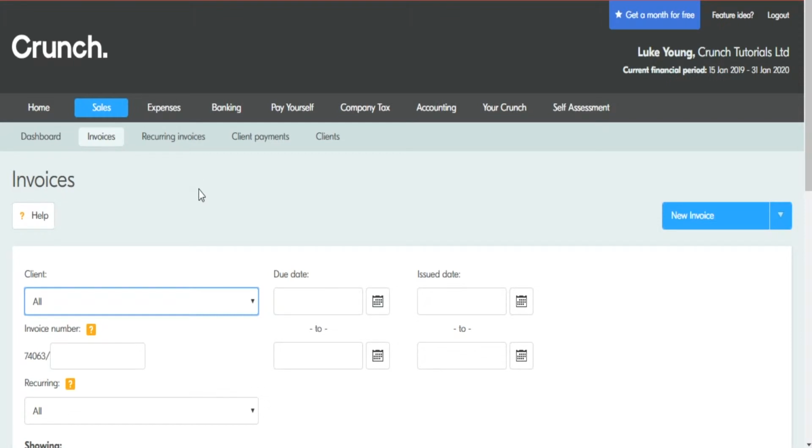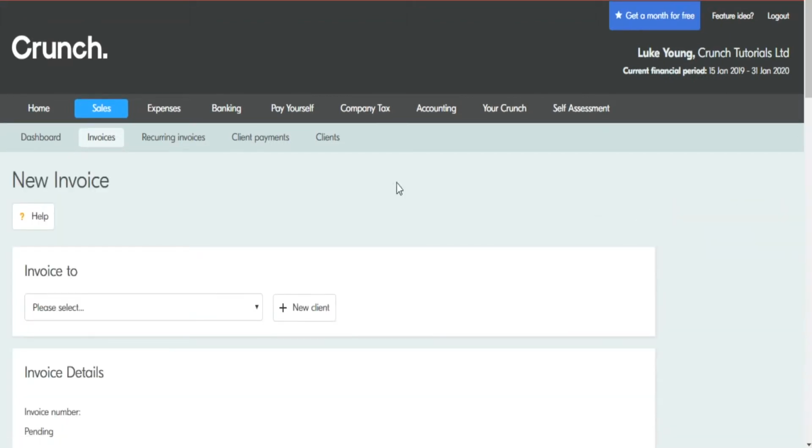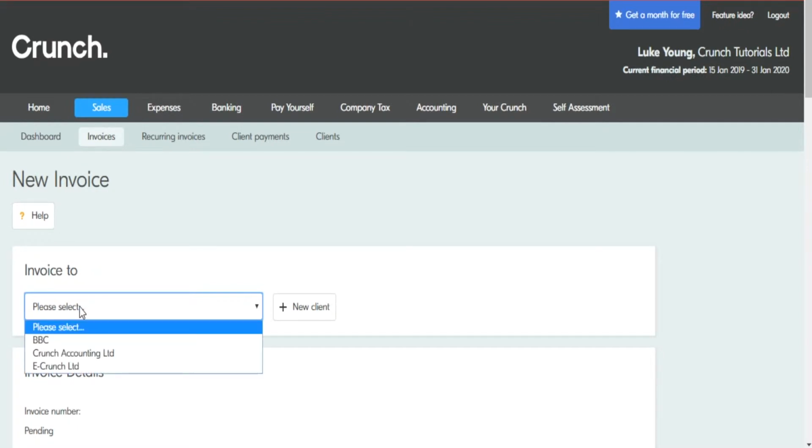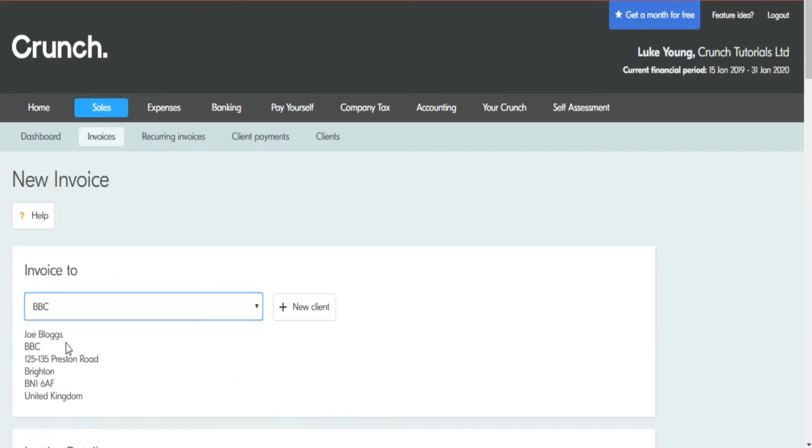So what we now need to do is create the data for the invoice. So this is going to be things like the client we're working with, a description of the services we're providing, and of course the amounts that we're going to be charging them for that service as well. So we need to select the new invoice button first. You'll then see this drop-down menu here, Invoice to. So where are you sending the invoice? So if I select this, I'm going to press BBC.